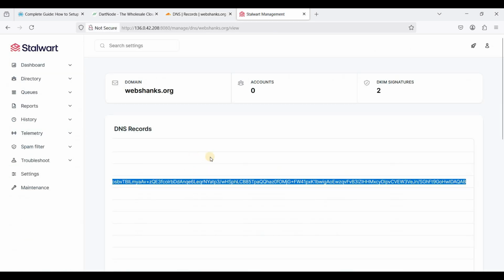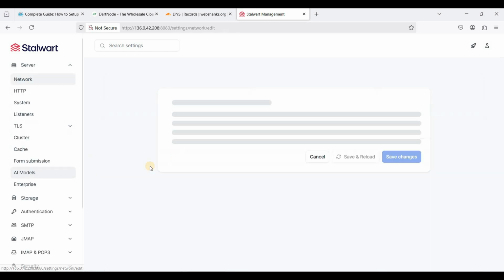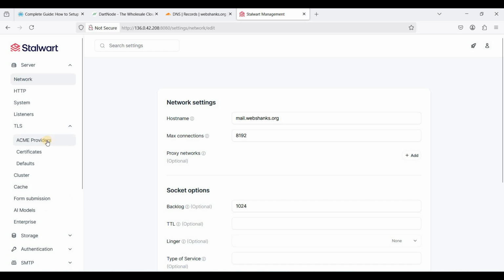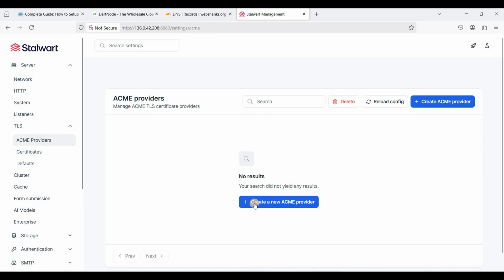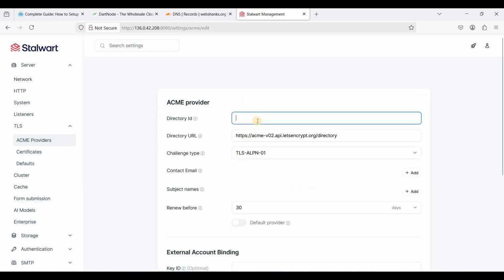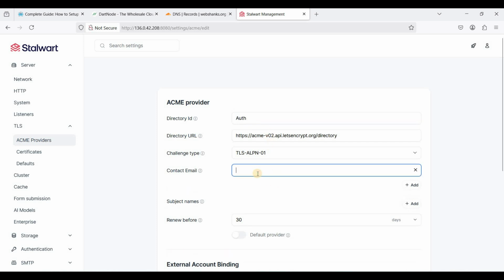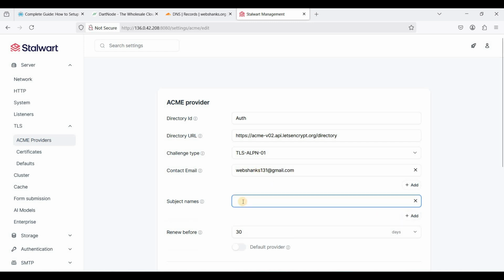Next, we will enable our TLS. So just go to settings, go to TLS, and click ACME providers. And just click create new ACME provider. Okay, let's name this as auth. And okay, for now I will be using a personal email at gmail.com and click add to enter your host name.